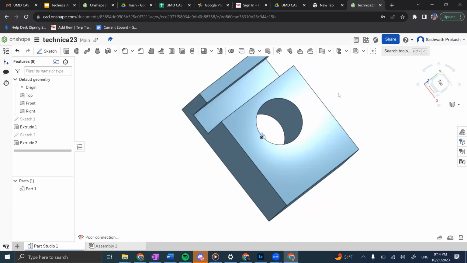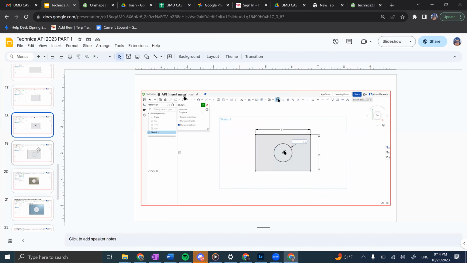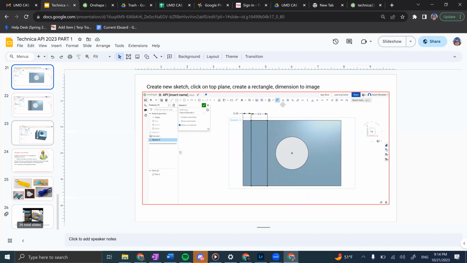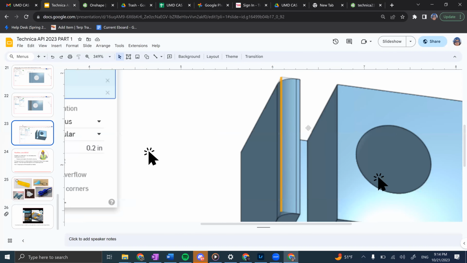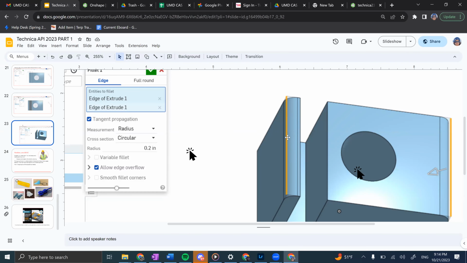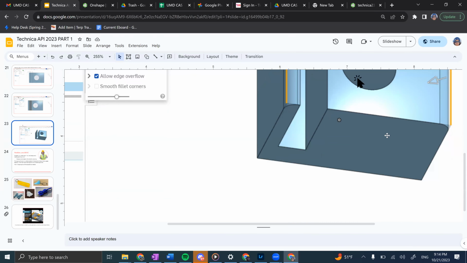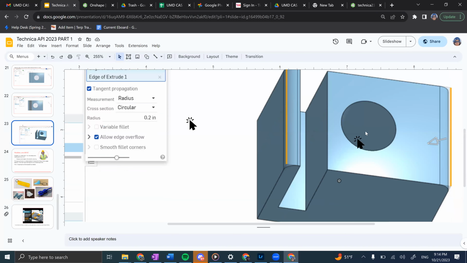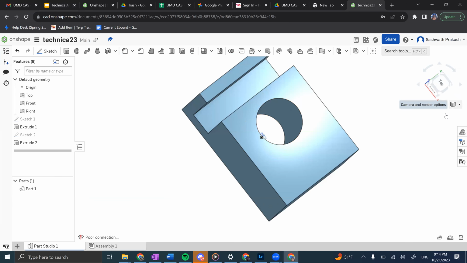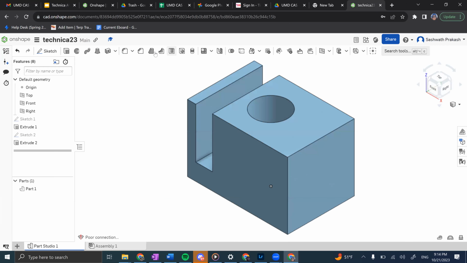And now we're just going to look at a few more tools that Onshape has. They're kind of cool. So I'm going to zoom in right here. And you can see how we have this edge curved. That's actually the last feature on our part. And that chamfer thing is right here.